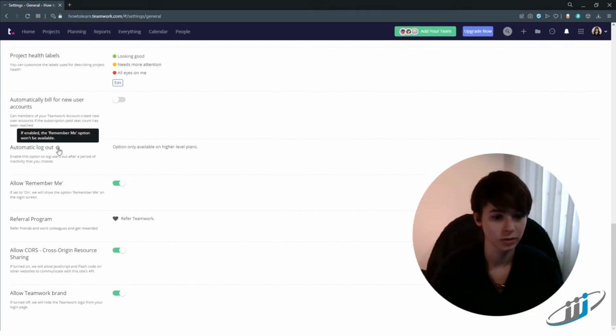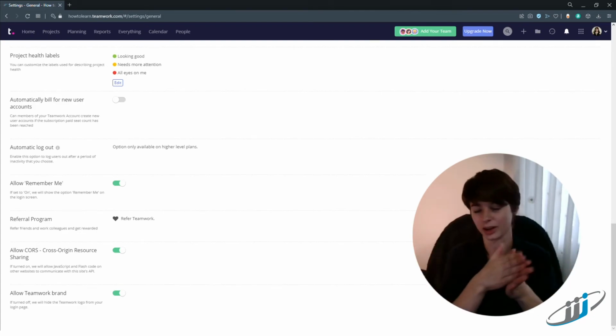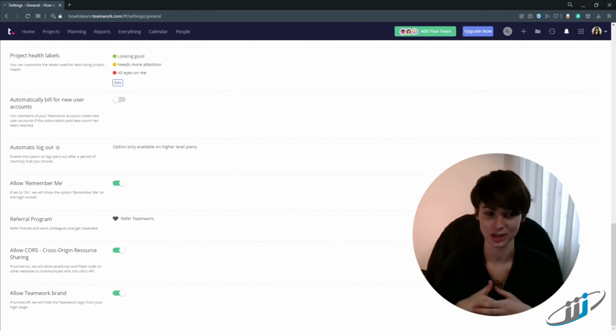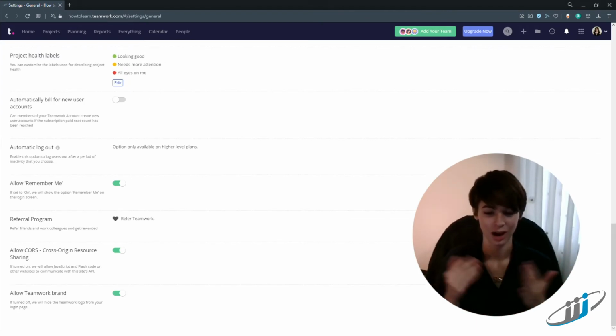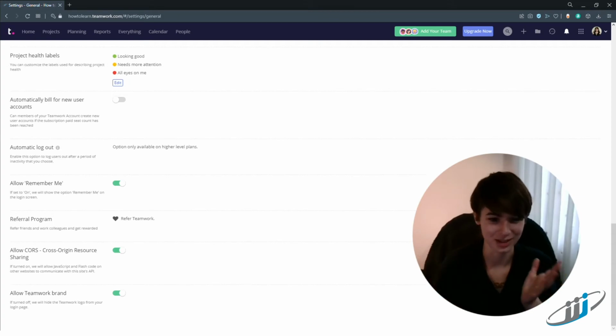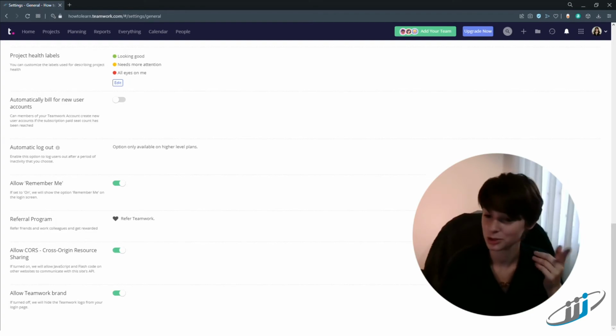Automatic logout. If enabled, the Remember Me option won't be available. Enable this option to log users out after a period of inactivity. Oh wait, only available at a higher plan level. Oh, so this is like, say I worked in an actual office building with many people around me who also had computers, I would automatically get logged out of Teamwork after a certain amount of time. But I work from home and I don't have the advanced plan, so I have no reason to use it because I'm not a corporate business. But if you were, that is an option you are able to enable for people on your Teamwork.